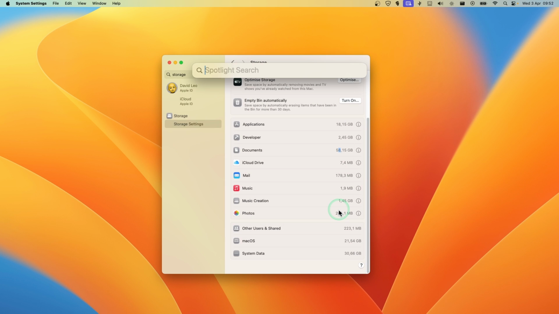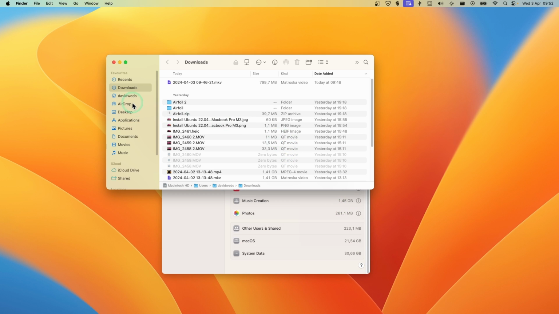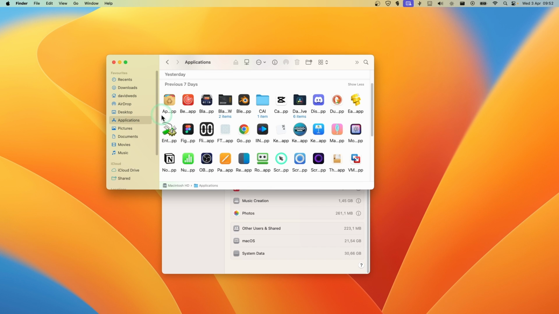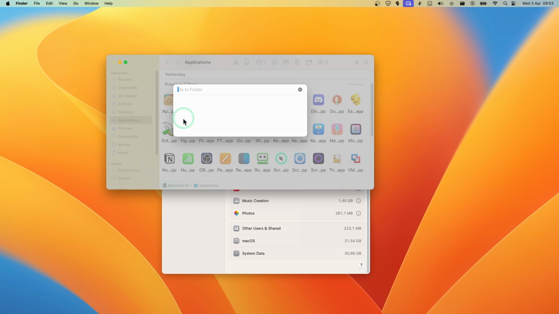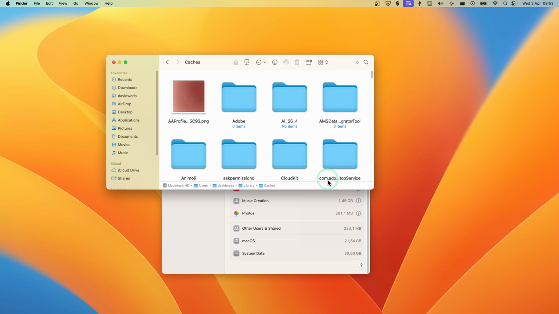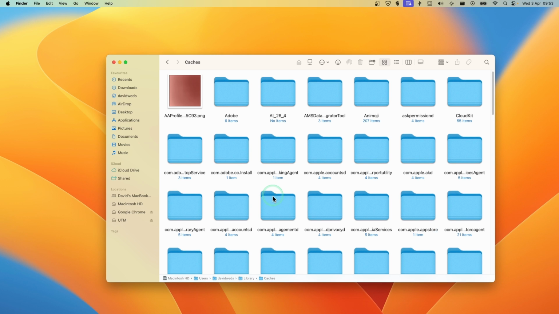Actually, let's go into Finder. And here, what we can do is delete the caches. So here, press Command Shift G, and now enter the word cache. Now press enter. Now here we can see all the cache.